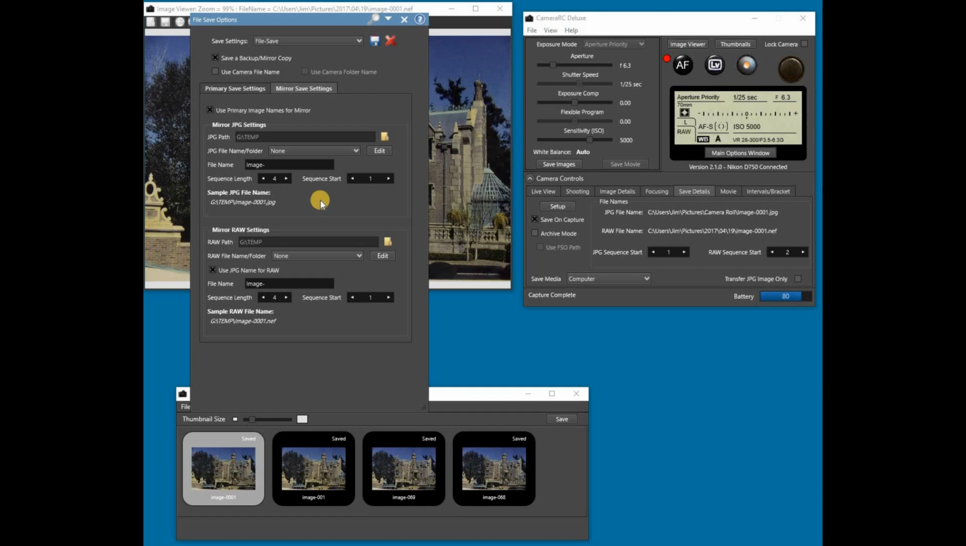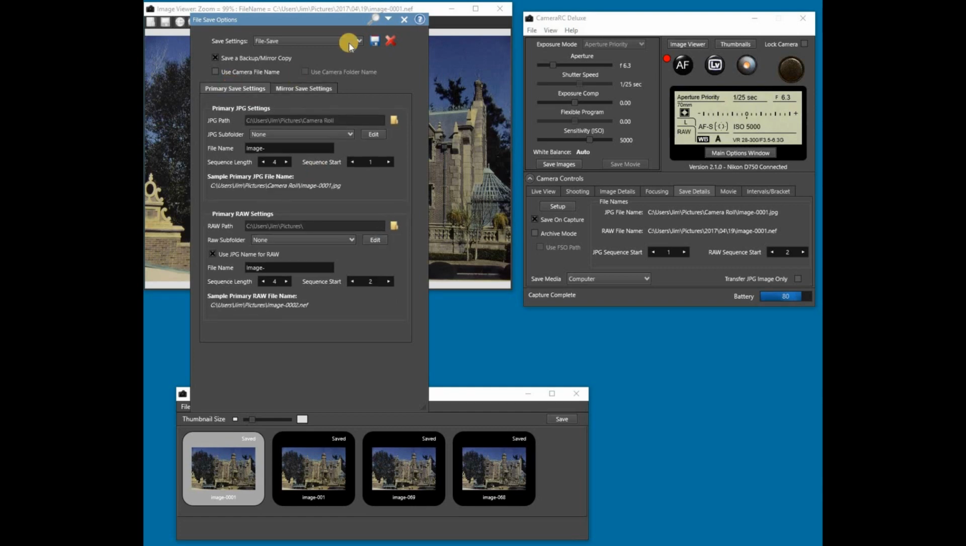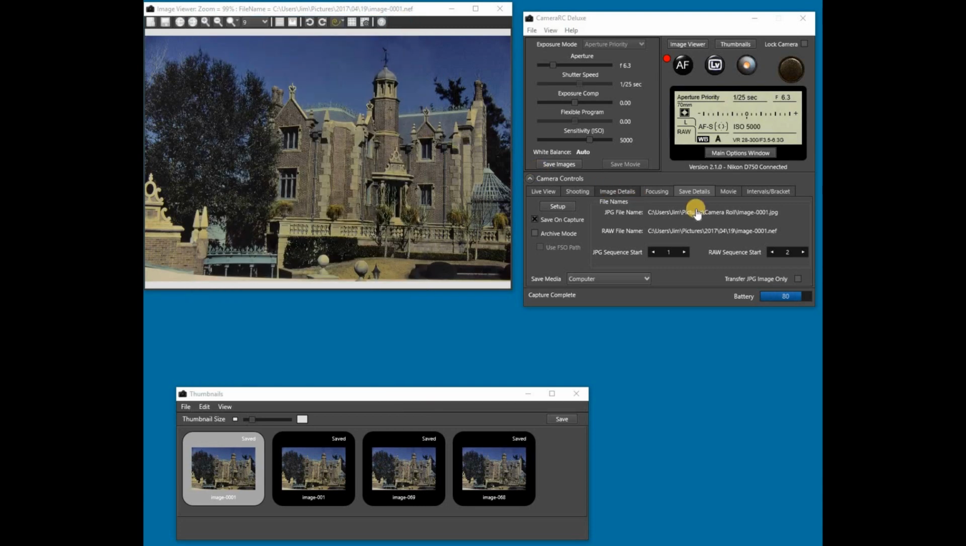We can see that the new and old settings are now available and can be selected as desired. Now that we have set up the file save options, we can capture a new image and see how the file path for the raw image will point to the new file save path that we have just configured.